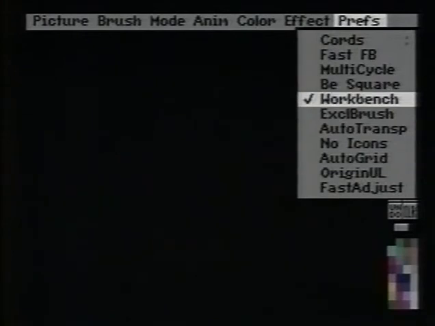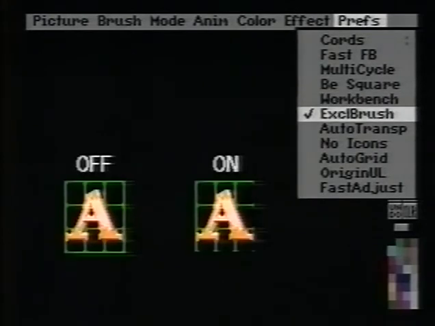Workbench toggles the Amiga Workbench on and off. You will have more memory available when the Workbench is off. If you pick up a brush with Exclude Brush on, and the grid is selected, you will exclude a 1-pixel border on the right and bottom edges of your brush.